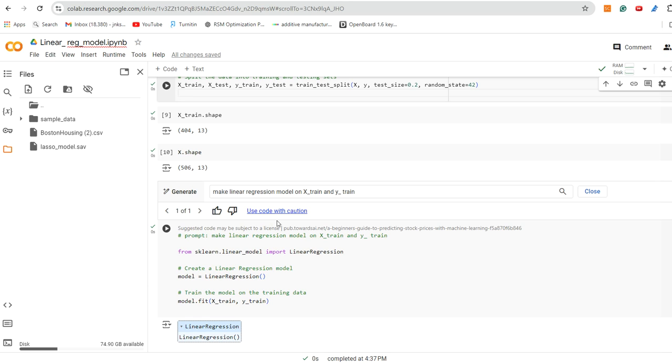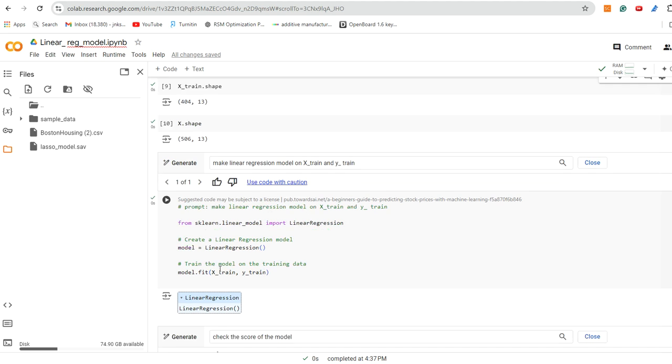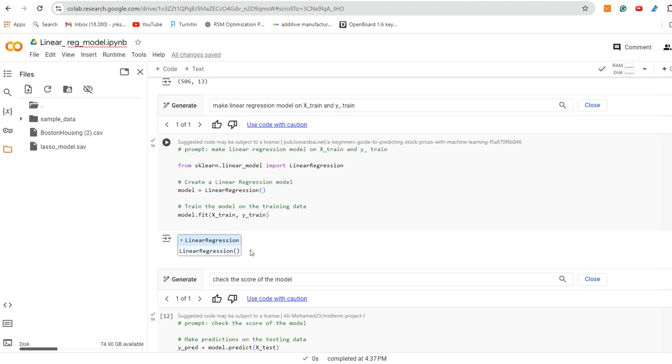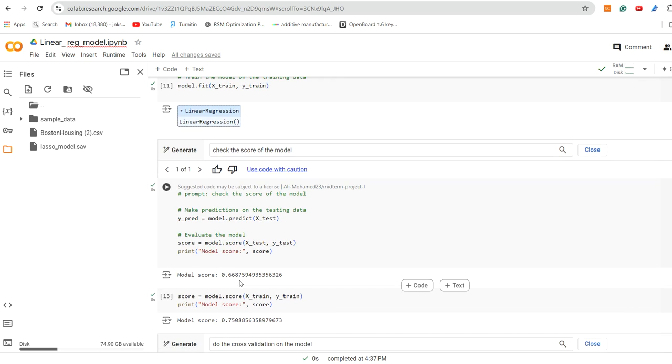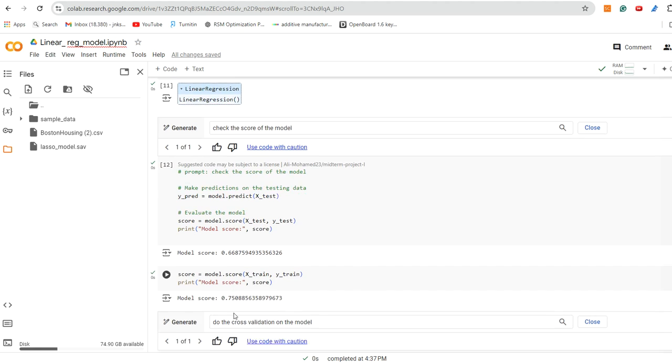Now, how to make the linear regression? sklearn is available, so you just need to type here: make LinearRegression and fit on x_train, y_train, and you will get the linear regression. Now make a prediction, or check the score of the model. It will check the score of the model, and that is 66%.